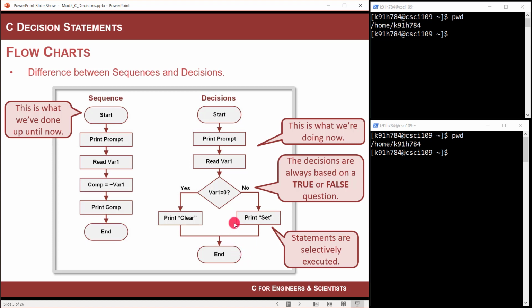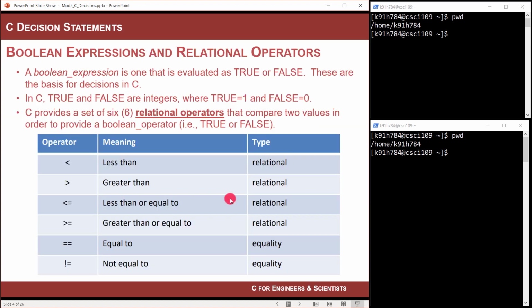Now, it's very important to think about decision statements. They are evaluated as true or false questions. Okay, so you wouldn't say, is it green? You would say, is var1 equal to green? And the answer would be yes or no, or true or false.